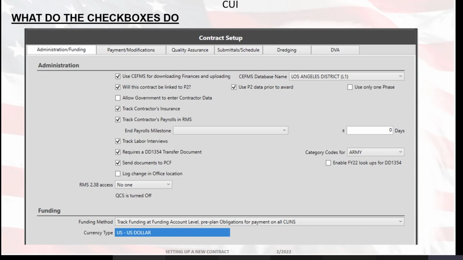The send docs to PCF. There is an option to not upload to PCF. It's used in very rare cases, and you should consult your district point of contact for that. And lastly, the RMS 2.38 access, that has been sunset. So in future releases of RMS, these options will be removed.